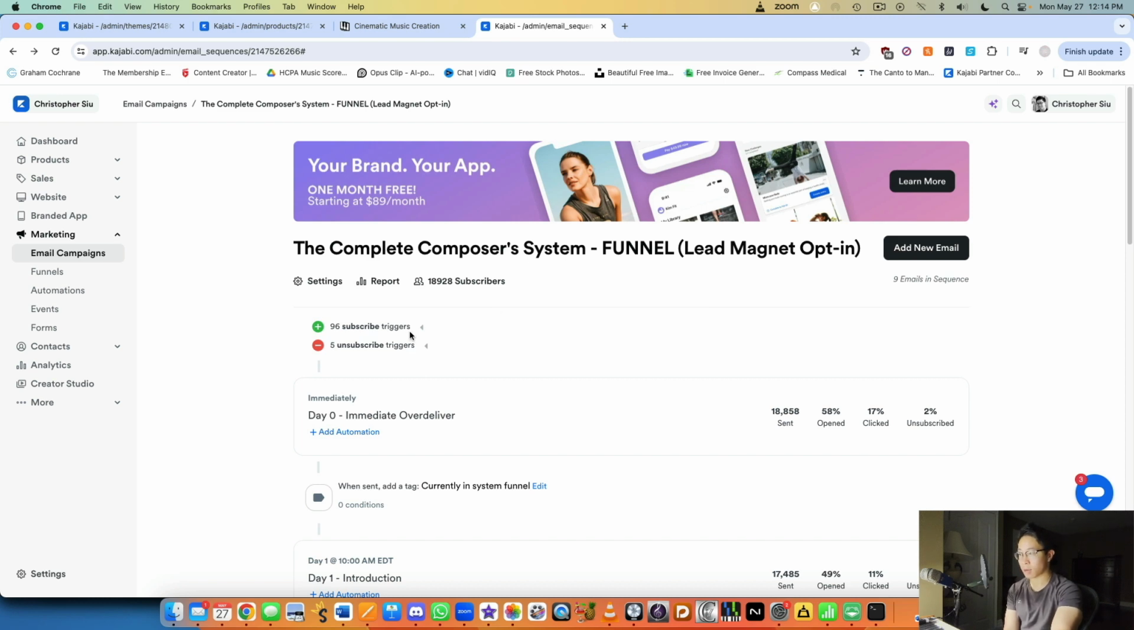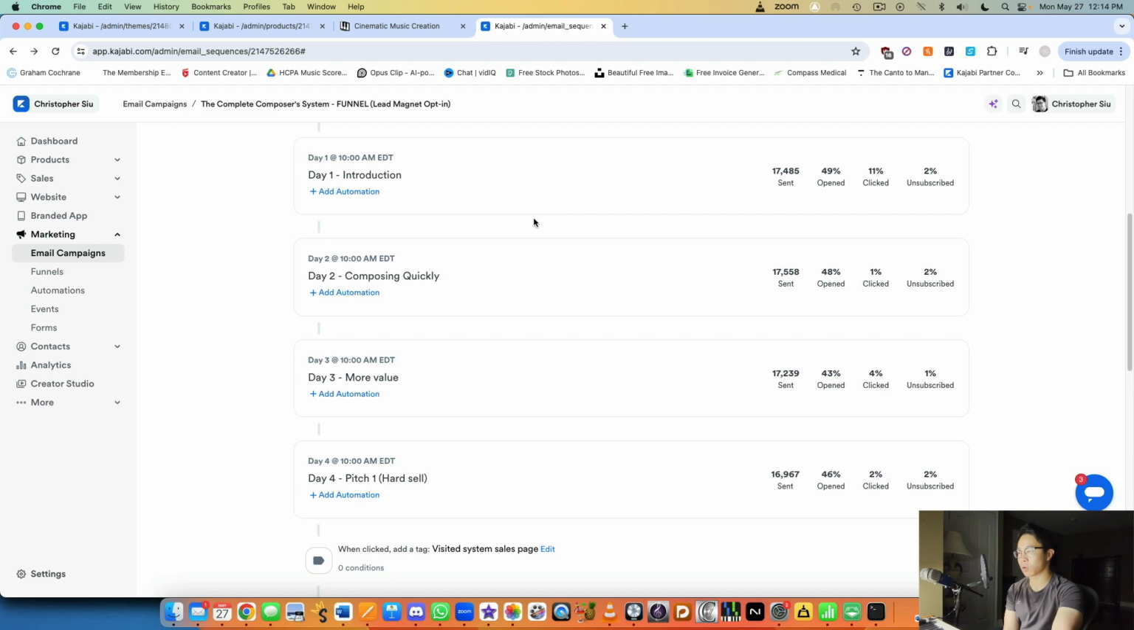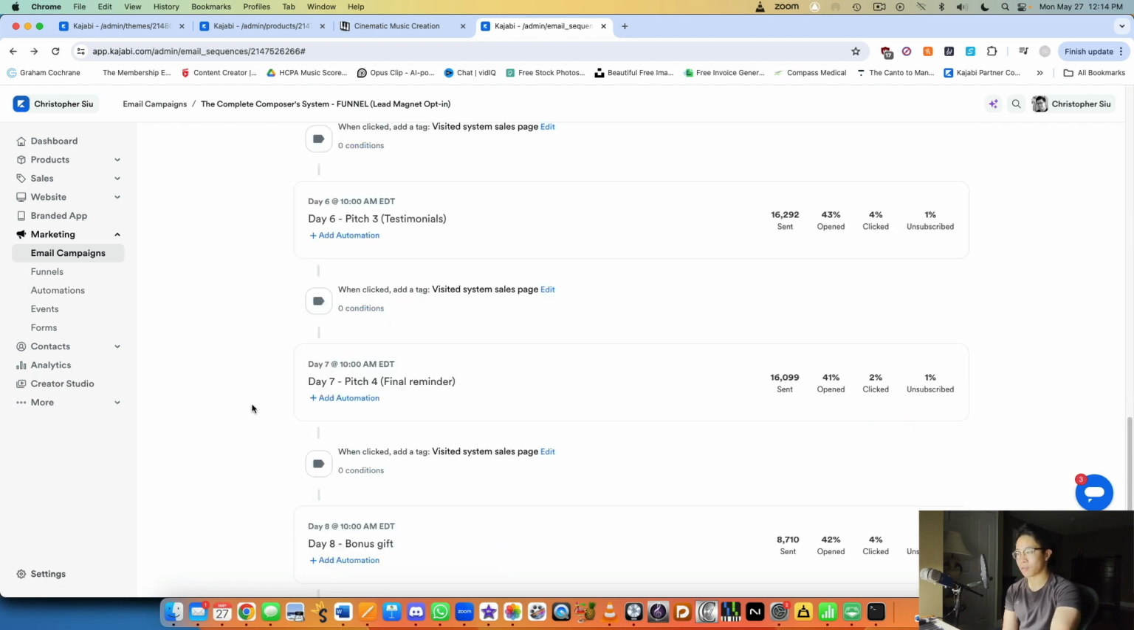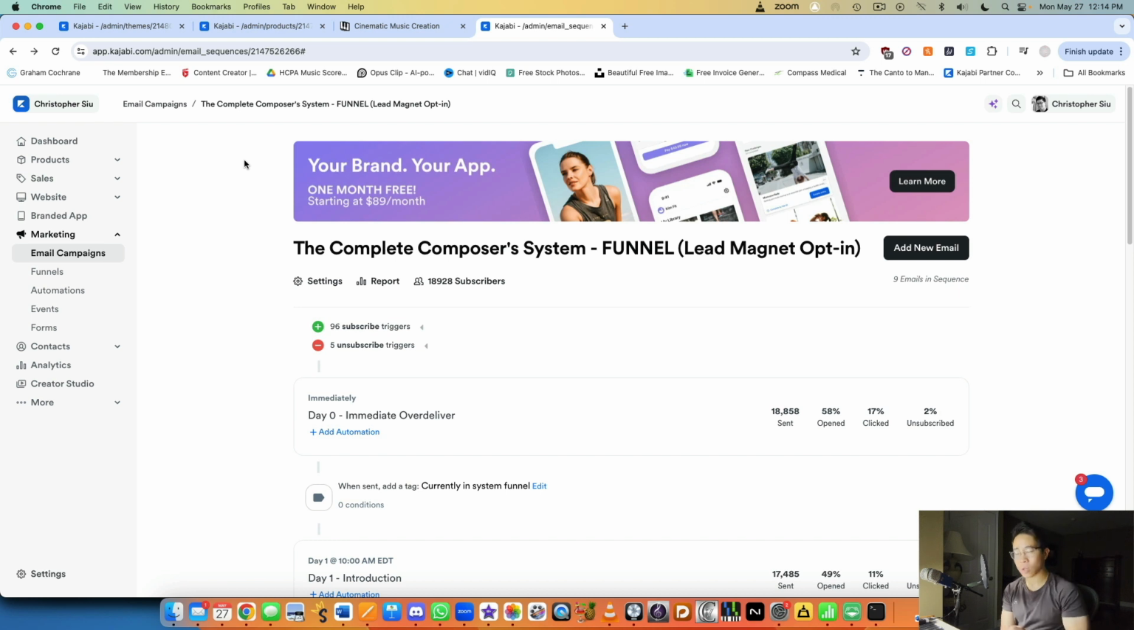As soon as someone opts into my lead magnets, they immediately receive this free workshop, and then they can go through and each day receive a new email containing some more valuable information and content. So that is step number 4, is to turn your system automatic by creating this email funnel. And just make sure the subscribe triggers are activated so that when someone actually opts into your list, they are then receiving these emails over the next few days. Okay, that would be the final step there.